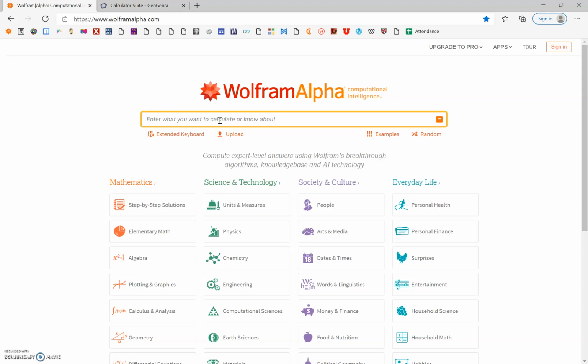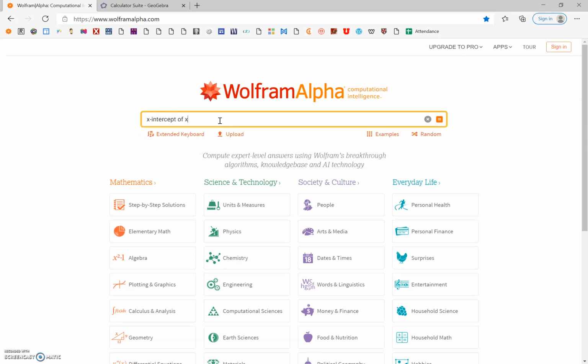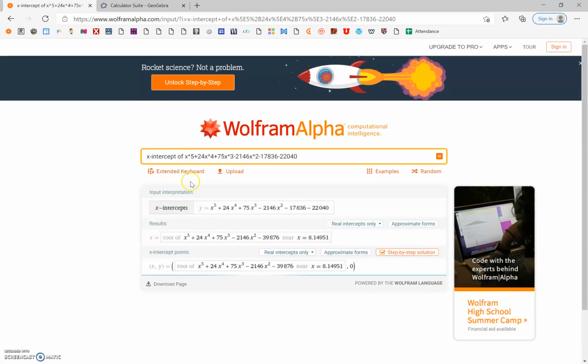So what I'm going to do is type in the words x intercept, and I'm going to type x to the 5th plus 24x to the 4th plus 75x to the 3rd minus 2146x squared minus 1789x plus 836 minus 22040. And it should give me some answers here.